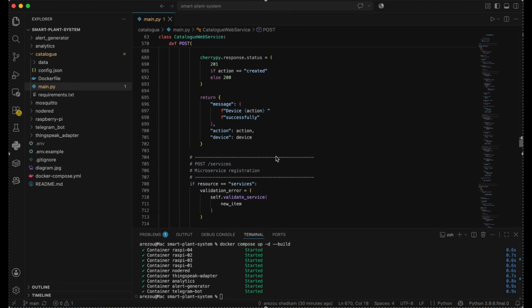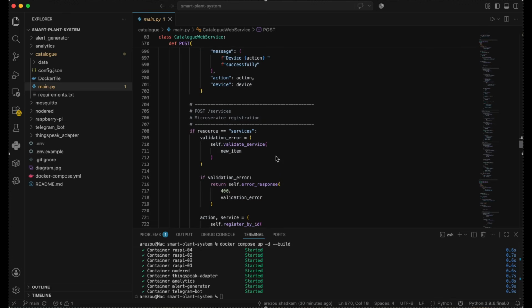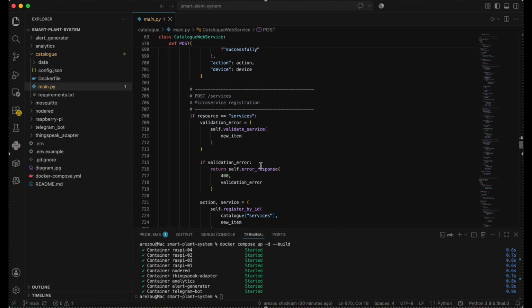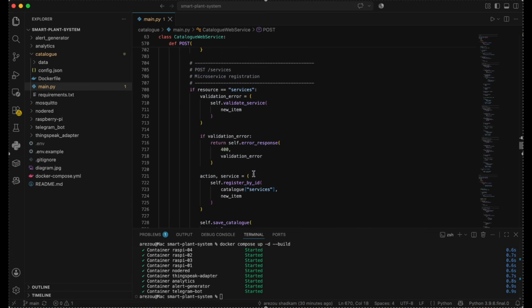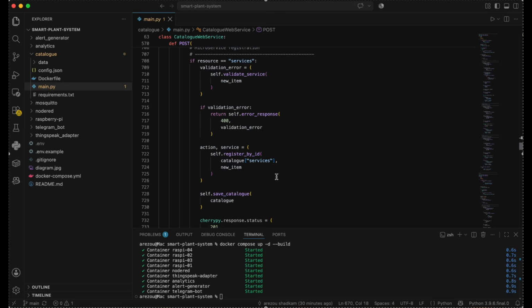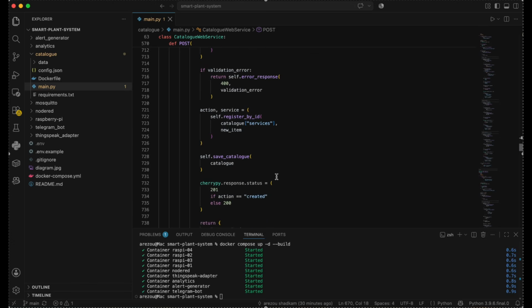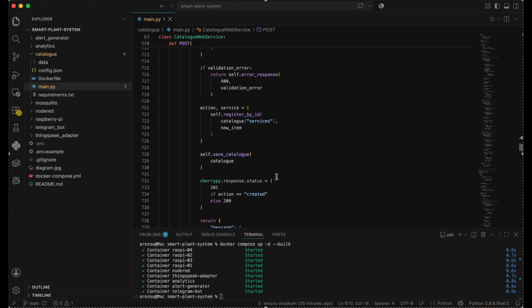Again, for POST services, it's exactly the same mechanism, the same procedure. There is just one difference: we have a validate service and the service collection, which allows the other microservices to register themselves in the catalog without creating a duplicate service.